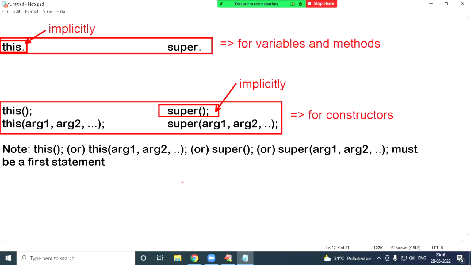Okay, it is compulsory, only first statement is required. In another location, if you write, error comes. This is only because super implicitly comes. On that you cannot change. If you write it in another place, this super will also be there again. One more comes, that is the problem.